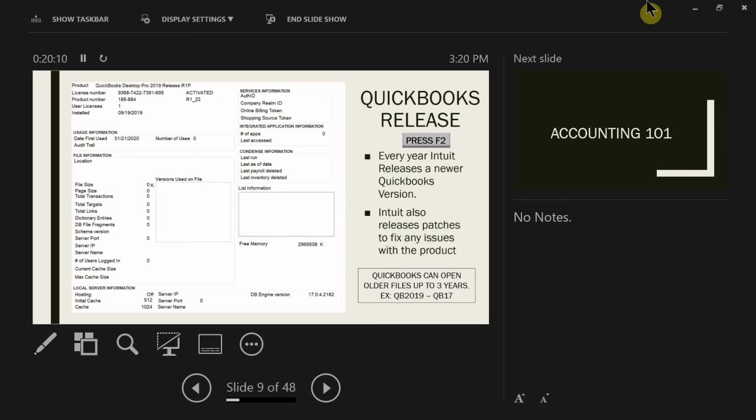So one thing I also want to show you is that, according to QuickBooks, you are going to be learning a very, very important function key. It's function key F2. What this does is it pops up information in regards to your product, license, and when you downloaded. It also allows you to see what releases are.